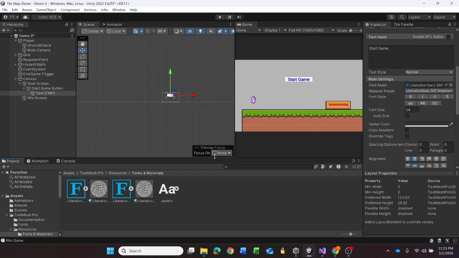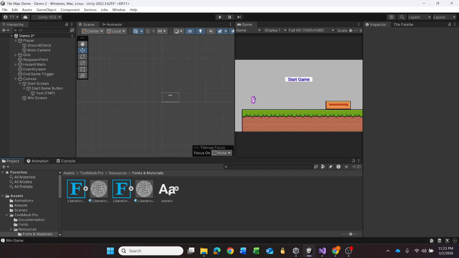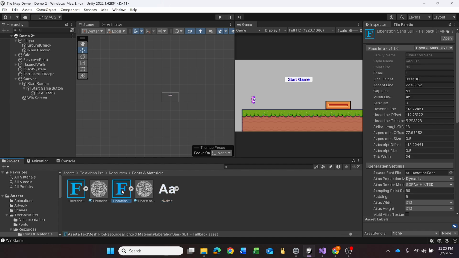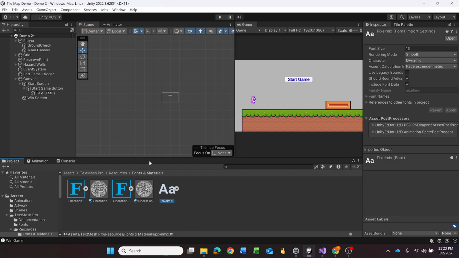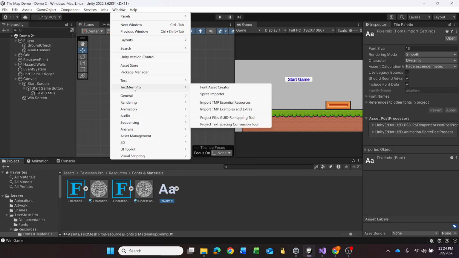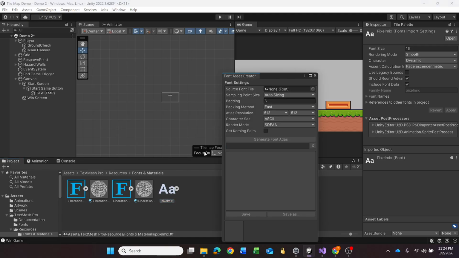Now, there is a problem. You're going to notice, hey, I can't access this font yet. It's a quick modification that we need to do to this font to turn it into a TextMesh Pro font. So all we need to do is go to Window, not UI Toolkit, sorry, where is it? TextMesh Pro is right here. And we want to do a font asset creator.